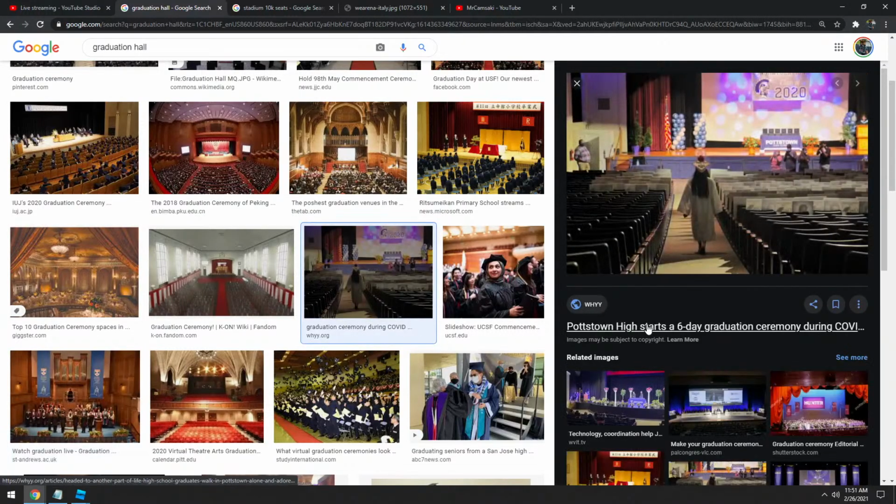Graduation. This looks interesting. Graduation ceremony during COVID. It's just like a ghost town. There's just pictures in the seats.